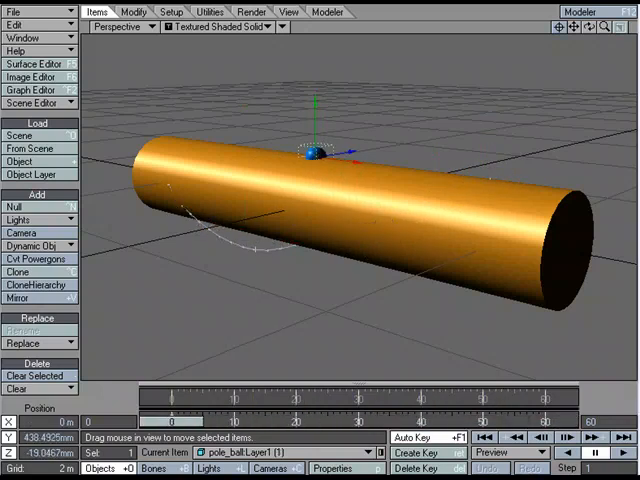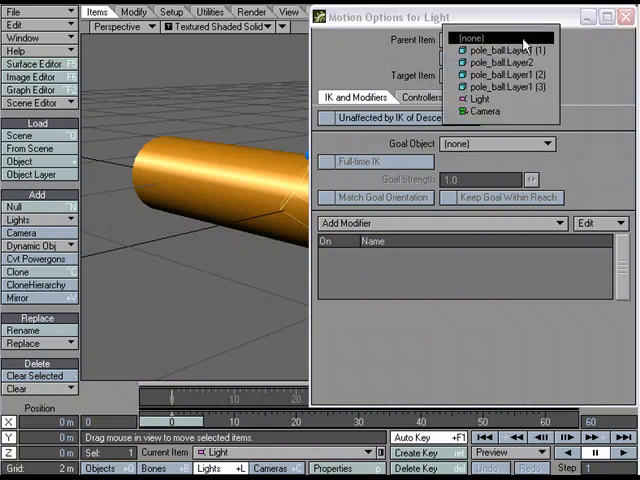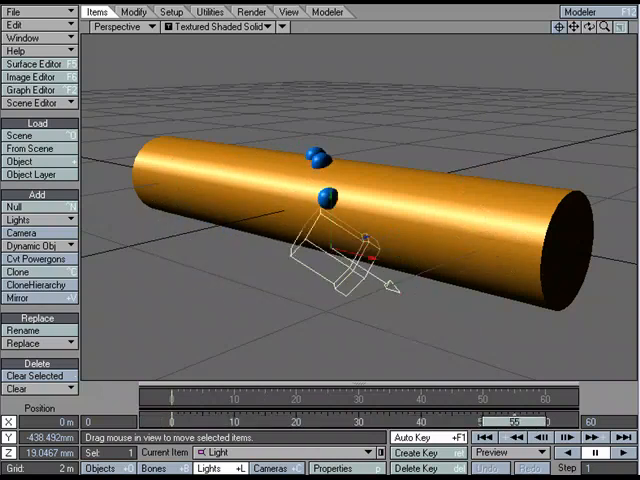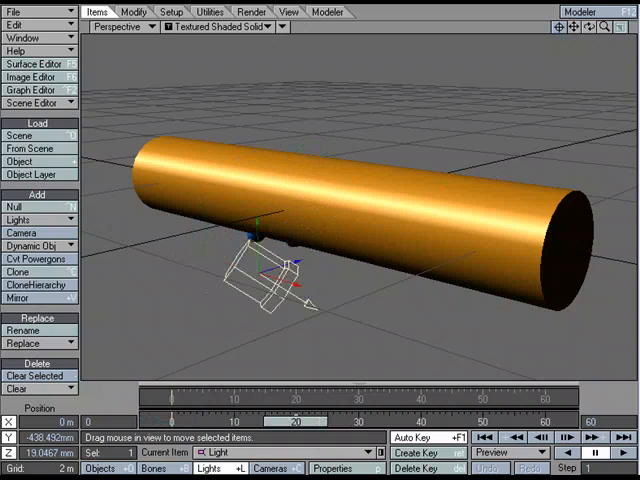I can also parent items to a sticky item. In this scene, we're using all of our objects, but I'm going to take the light and zero this out to 0, 0, 0. Then I'm going to open up the motion options panel and parent the light to the original blue ball. Now, as I scrub through, the light is going to move with it. So you can parent an object to one of the sticky items.